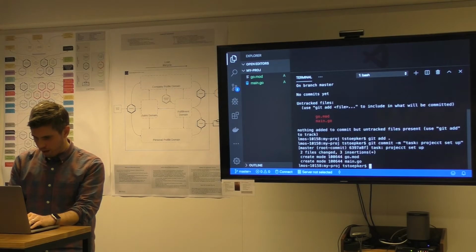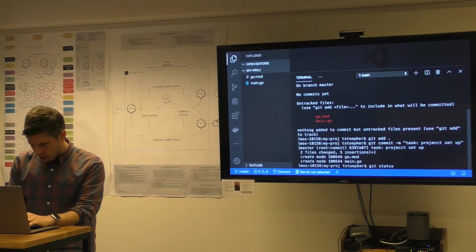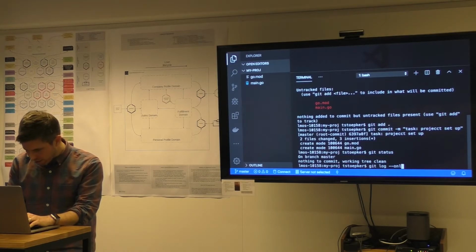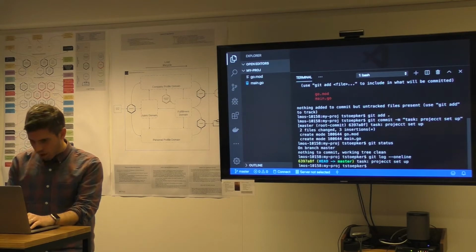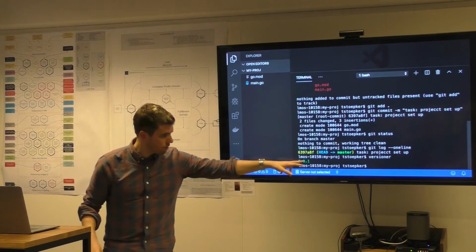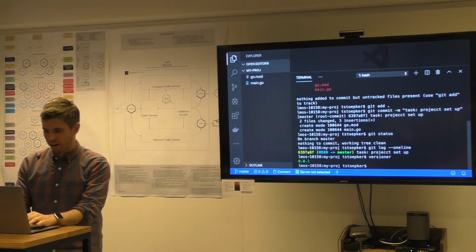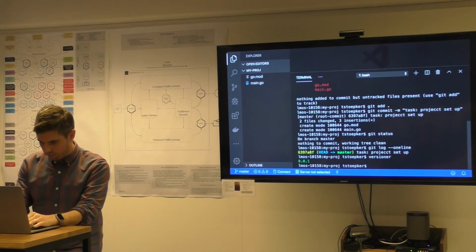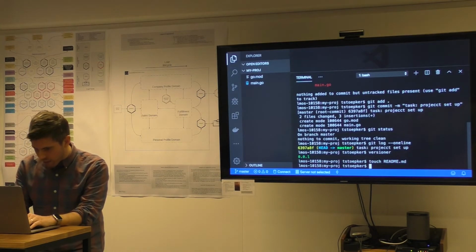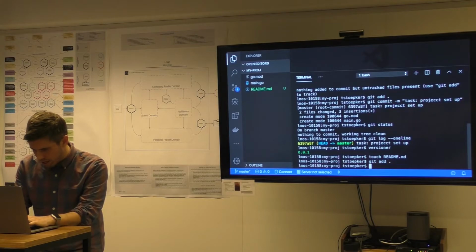And so what will happen now, if I look at my Git log, obviously it won't be too fancy yet, but we have one. But if I run this tool versioner, you can see it's already seen that I'm on my first patch release. So if I add some more, of course I don't have a readme yet, foolish me. So we'll add a readme, and then we'll just add it, and then git commit this one.